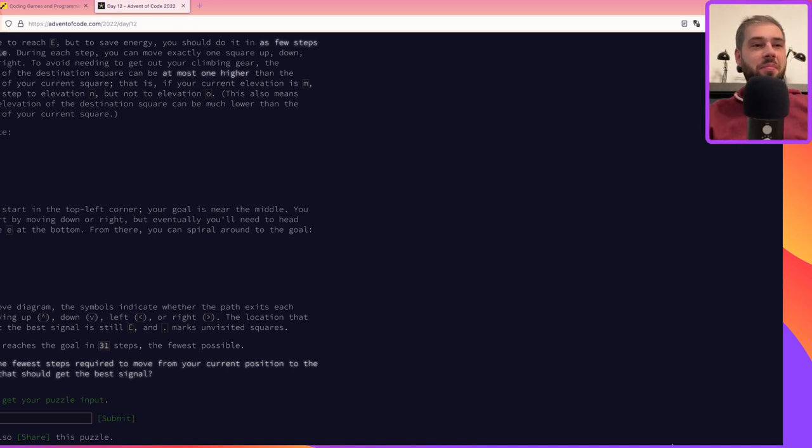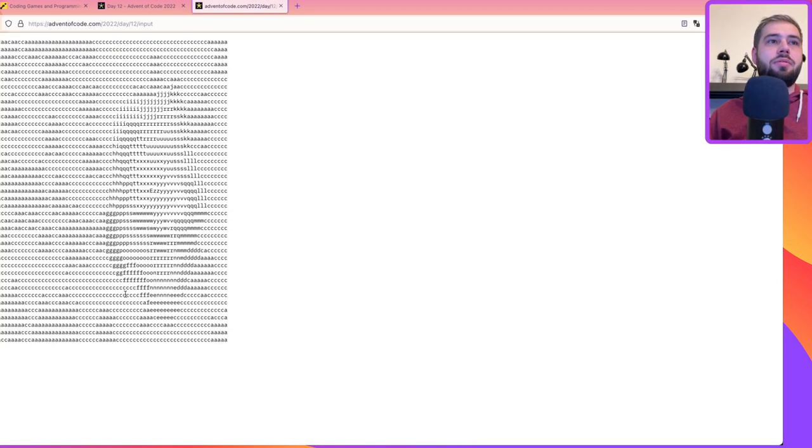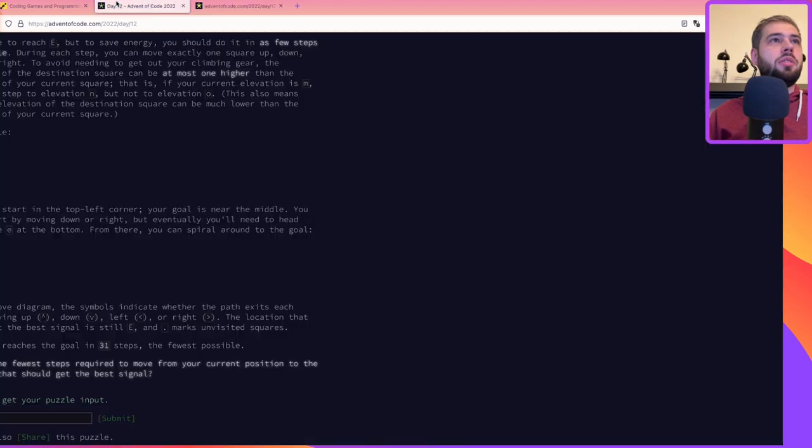Okay, so this path, yeah, you can kind of, okay, whatever. This is the map, which is also, I guess, okay-ish. Right?